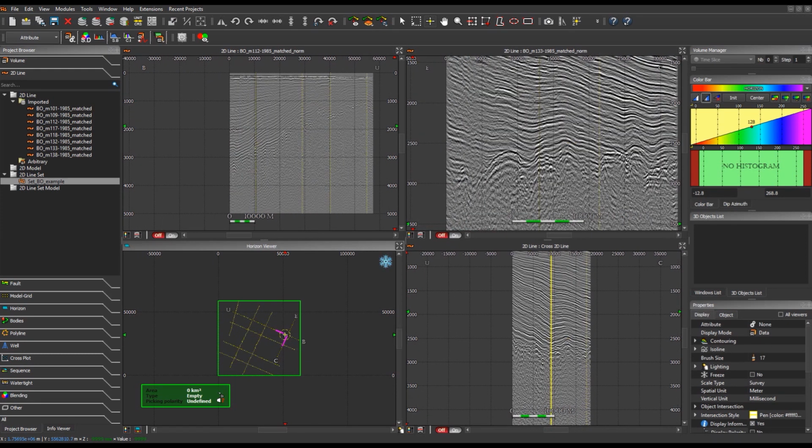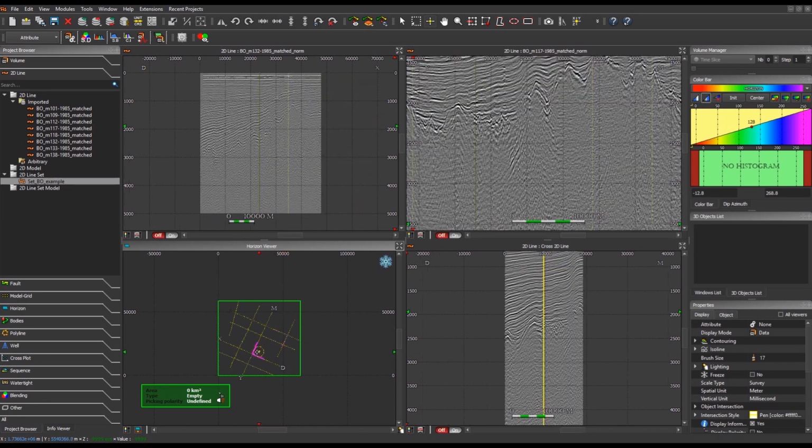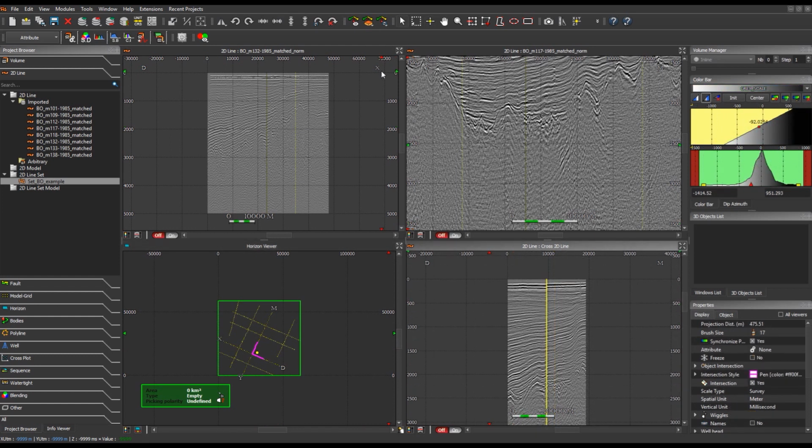It is possible to cross-navigate to modify the display of the 2D lines in the upper sub-viewers. Note that each 2D line is oriented with a letter system that is displayed at the top of the viewers. The letters are displayed on the Horizon Viewer. Each sub-viewer can be displayed as a full window size.